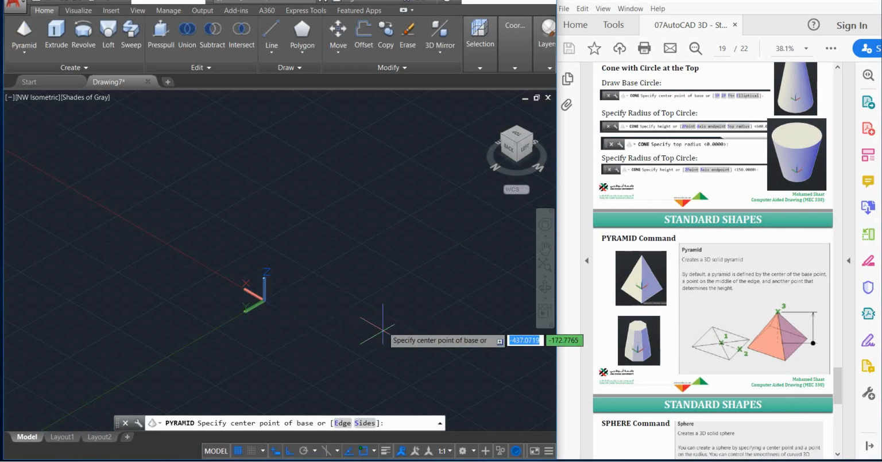So for example, how about if I'm interested in specifying another number of base sides instead of just 4? By default, the number of sides of the base of the pyramid is 4. How about if we needed 5 or 6, any polygon number of sides? So how can we do it?